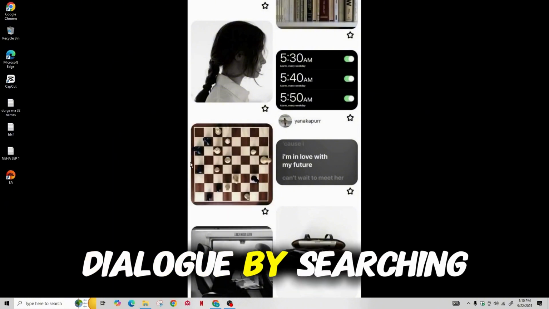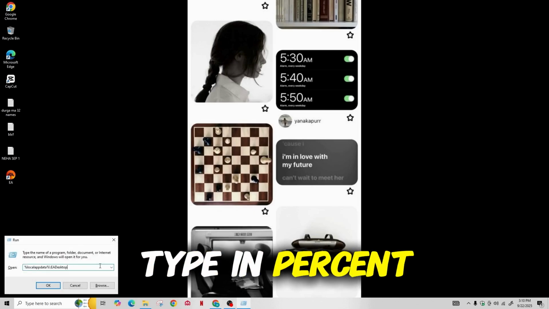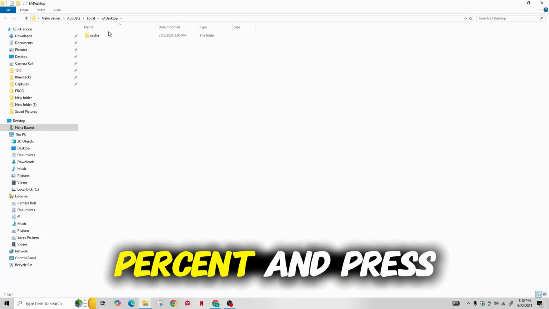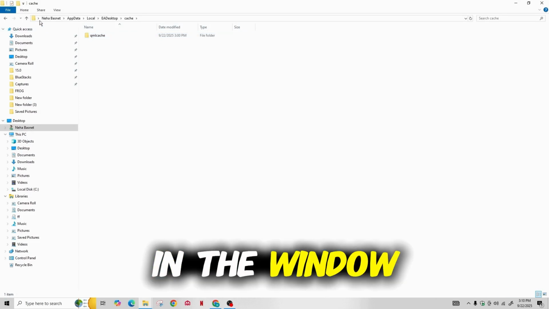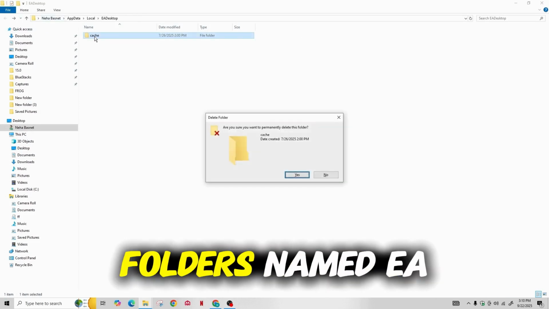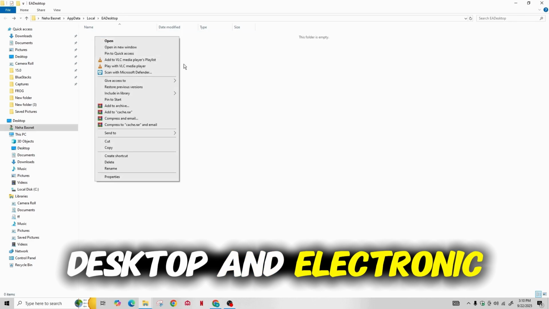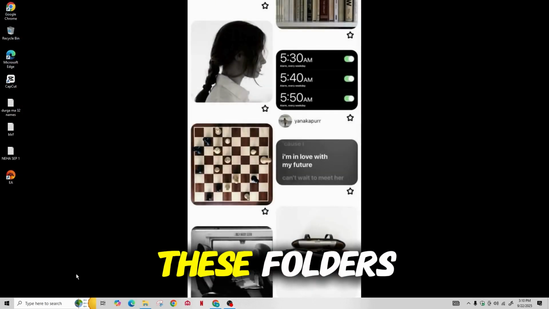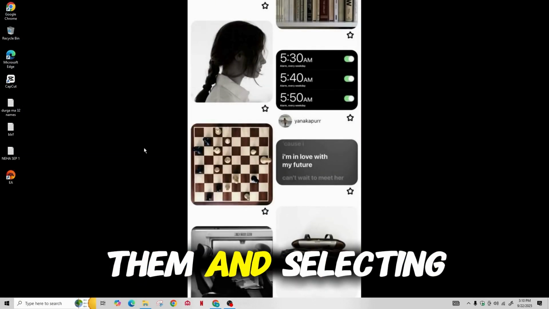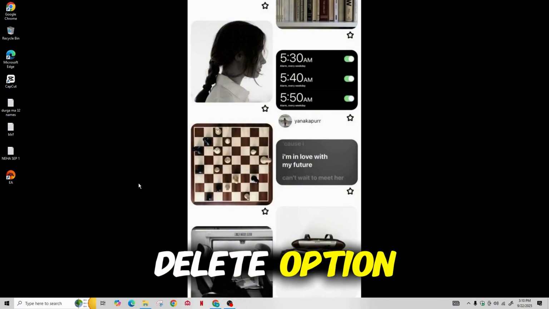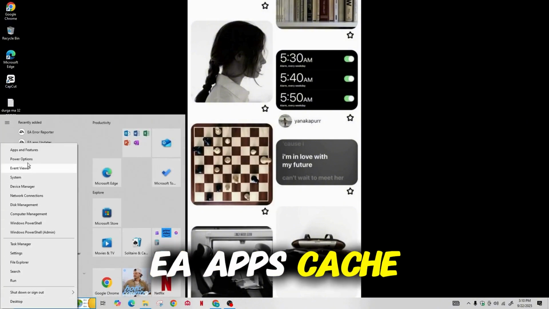Second, clear the EA app's cache files. Open the Run dialog by searching for it and type in %localappdata% and press Enter. In the window that opens, you should see folders named EA Desktop and Electronic Arts. Delete both of these folders by right-clicking them and selecting the Trash or Delete option. This clears the EA app's cache.